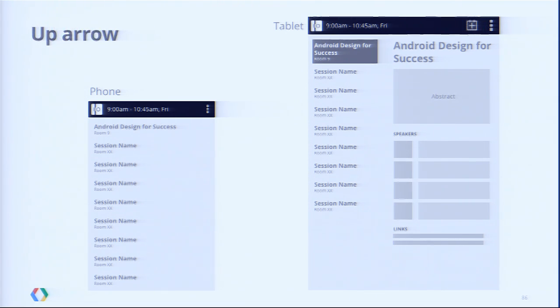Because this is a lower level screen, include an up arrow. It's the standard way in Android to enable navigating up the hierarchy. Now, this is different than the system back key. That's for historical navigation. As Matias mentioned, a few of our colleagues will be digging deeper into the topic of navigation in Android in this room today at 11:30, and we hope you'll attend.